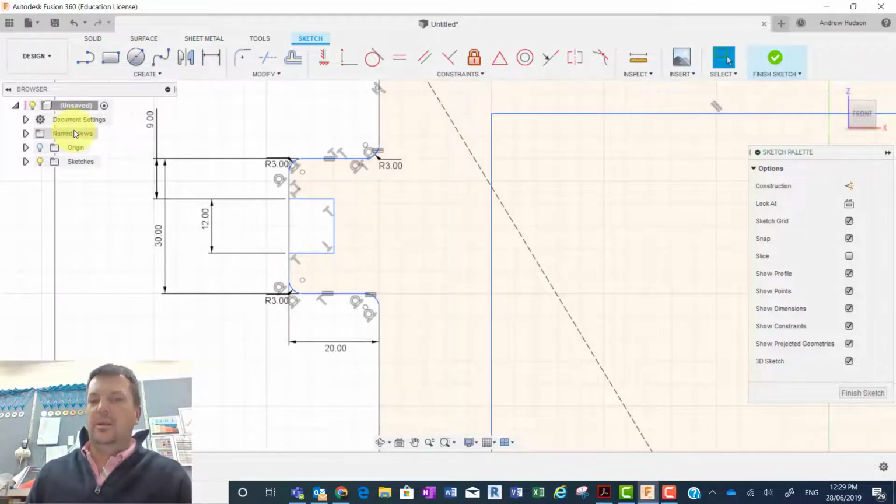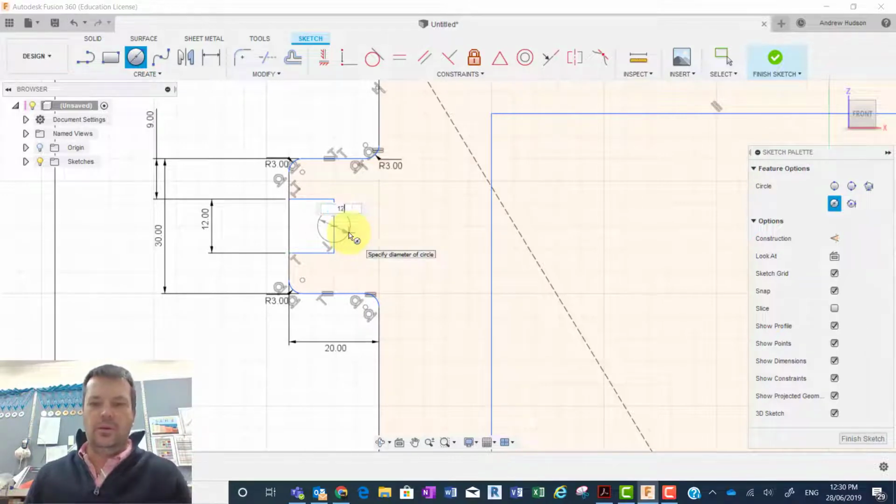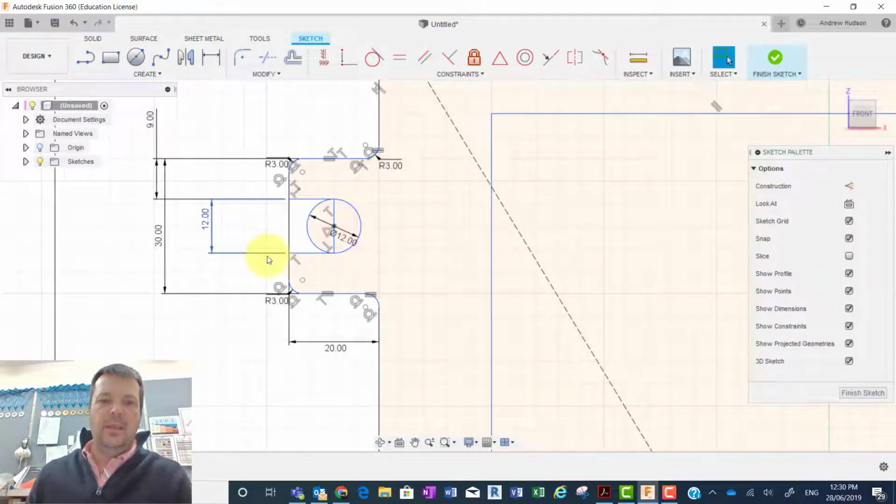Okay, so next part is we're going to put a circle in here. So I'm going to just do that as a circle. It's a nice, easy way to do it. There's the midpoint. The midpoint is represented by that triangle. So the circle size has a radius of 6, which means that the diameter is going to be 12. Enter. And what I would like to do is to make sure that those lines there are tangent to our circle. So let's see if we can do that.